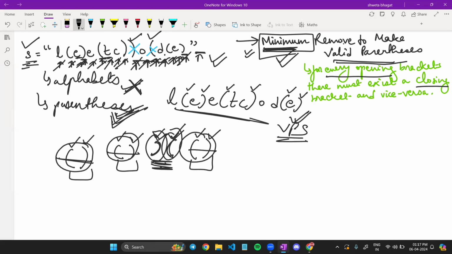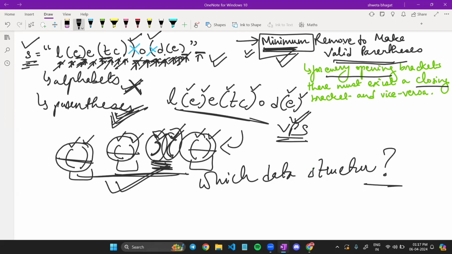Now, you might have noticed the pattern over here. So tell me, which data structure are we going to use in order to solve this problem, correct? So the answer to this would be stack. Why?